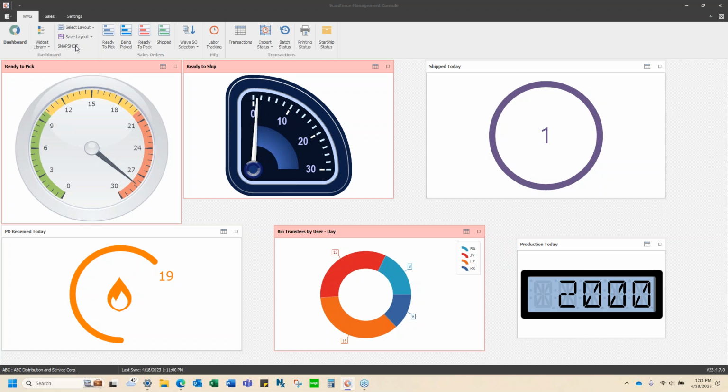So I call this view snapshot here. And we've got our ready to pick, which is essentially this list that I showed you previously, but it's a ready to pick little gadget. It looks cool. Then we've got ready to ship, just one so far, shipped today. So this has been invoiced, 1 PO received today, 19. The receiving team is bumping. And then we've got bin transfers by user. So each user is a different color. And then we've got some production as well.